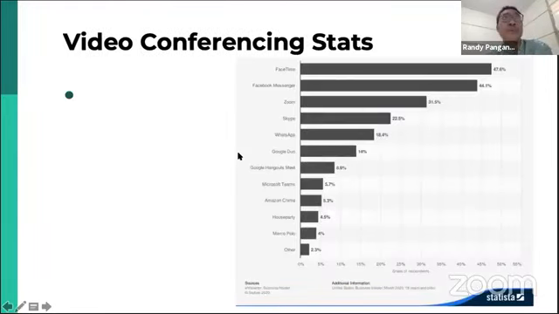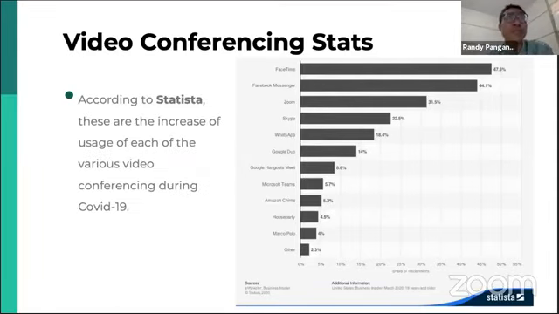Okay. So just to show you some stats. According to Statista, this is a statistics company, these are the increase of usage of each of the various video conferencing during COVID-19. So this started around February, March, the stats that you see here. If you can see there, the top two, FaceTime and Facebook Messenger, right? Bakit ito yung may pinakamataas? Because this is both connected to your phone and to your social media. Okay? So ito yung pinaka readily available. It's very easy to use. Okay? It's connected to your social media. That's why ito yung pinakamataas na jump.